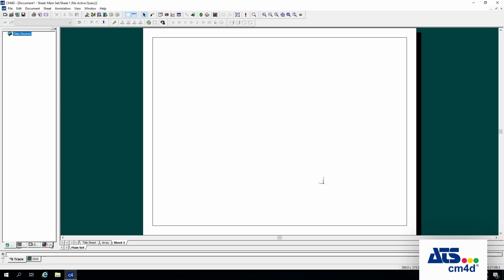If you notice, there are 4 tabs here. This first one is known as the data tab. The second one is known as the data set tab. The third one is the sheet set tab. And the fourth is where you can bring in CAD images into the CM4D report. This is known as the image tab. That's one way that you can bring in images. So if we go back to this tab, the first one, this is the data source tab.